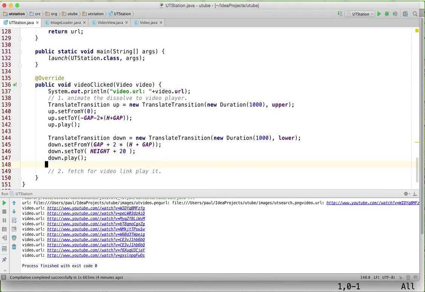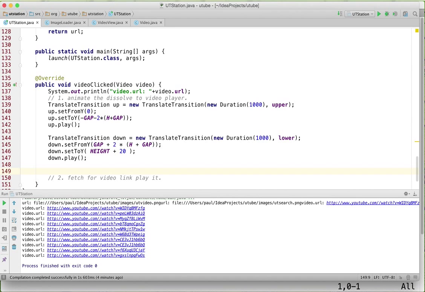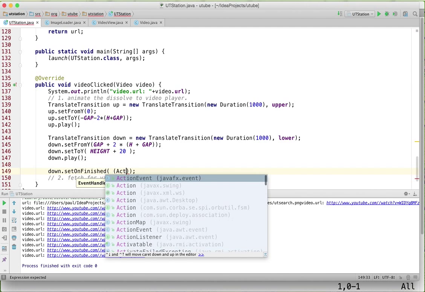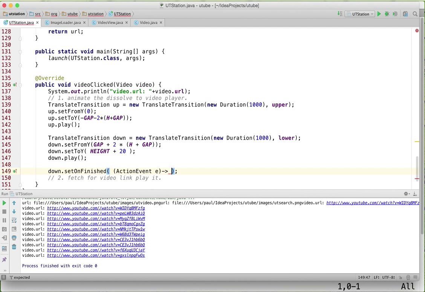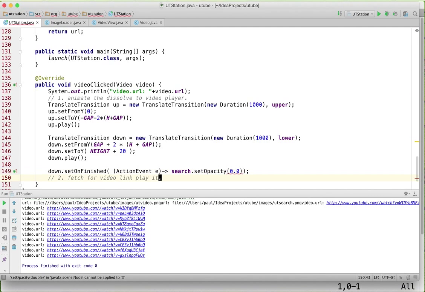Okay, sorry about the noise. Okay, let's just make the search disappear after the animation. So we say let's pick down dot set on finished action event. To this end we're gonna say search dot set opacity. That'll make it disappear.